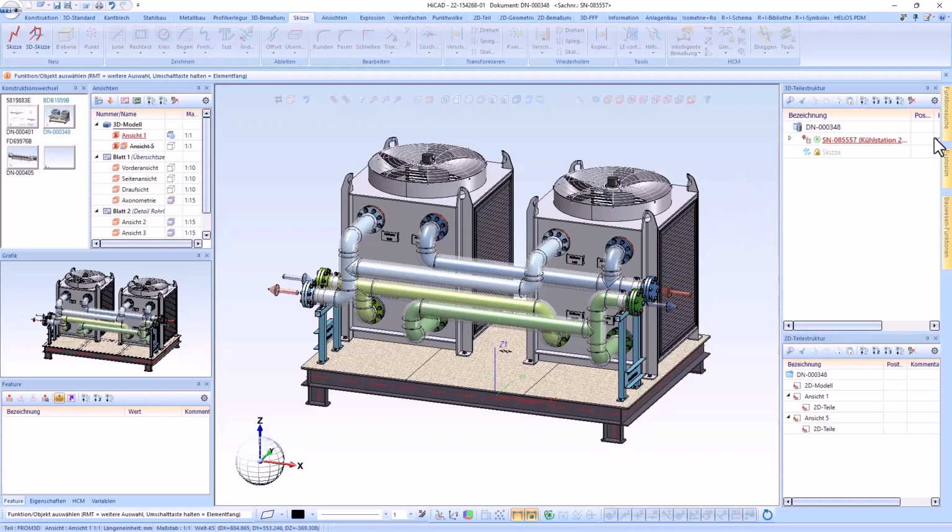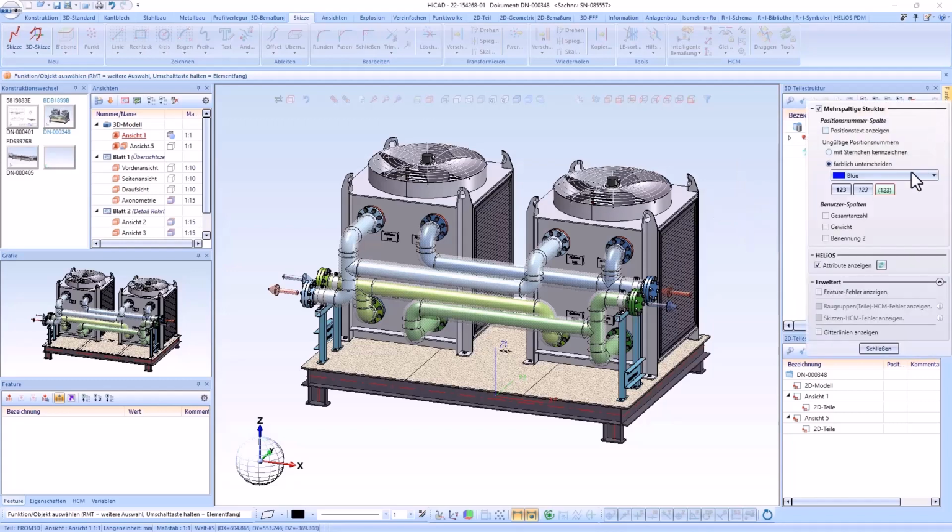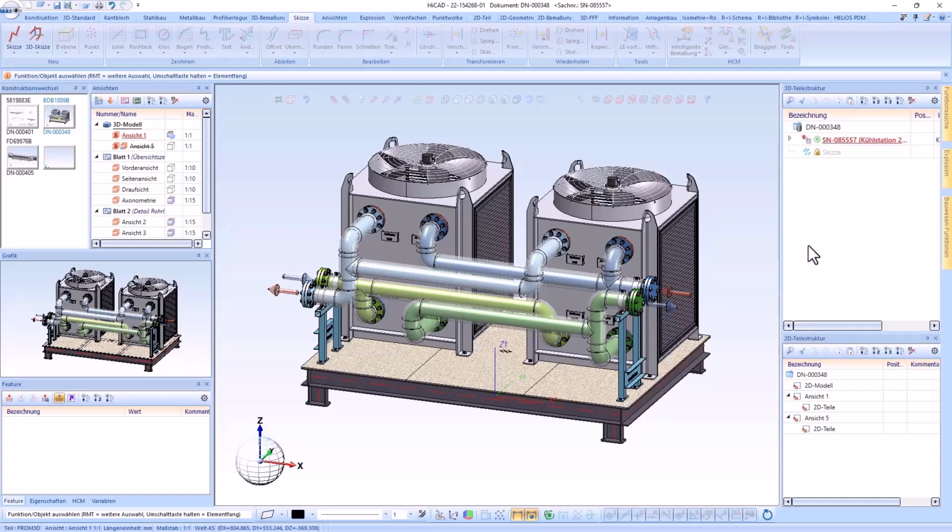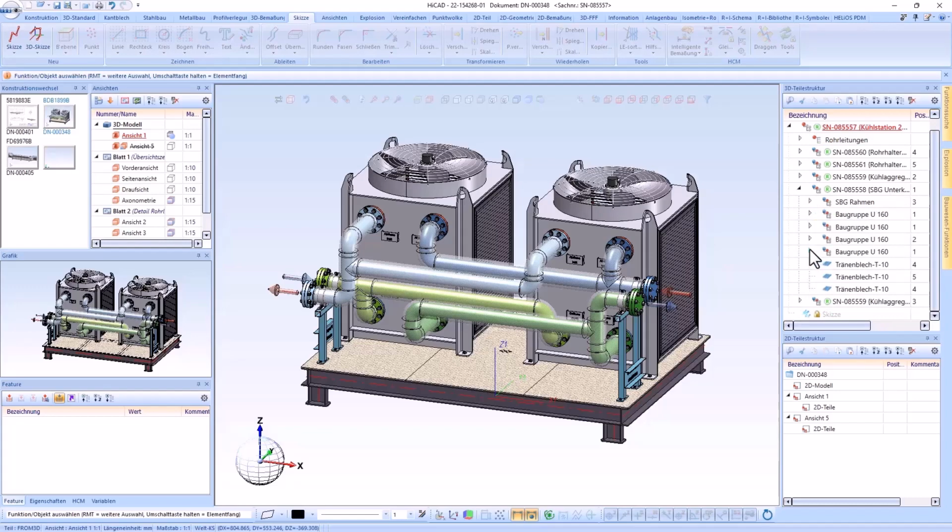With the next innovation, we will bring back something familiar. In the 3D part structure, grid lines were no longer available for some time. With Surface Pack 2, you can reactivate this function in the ICN under the extended settings. Immediately, lines are displayed that make it easy to recognize the levels of the part structure.